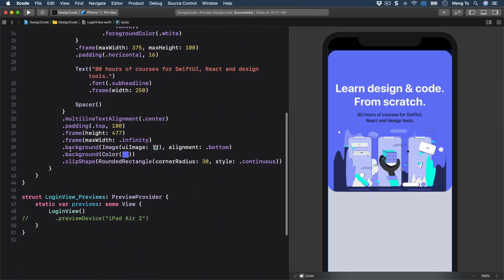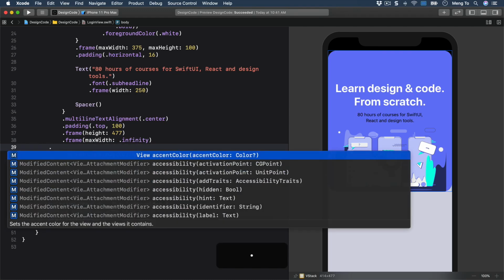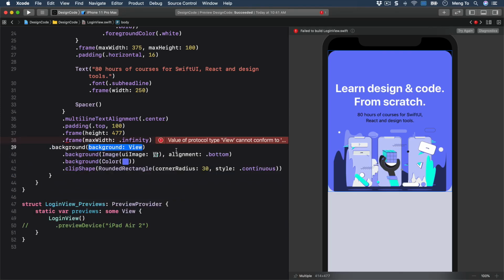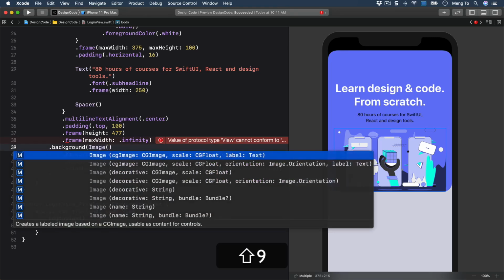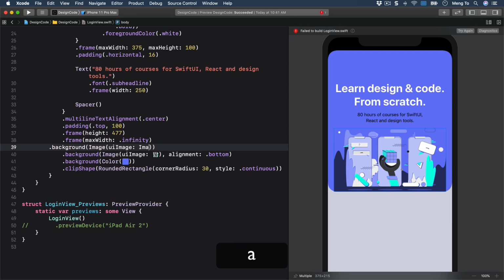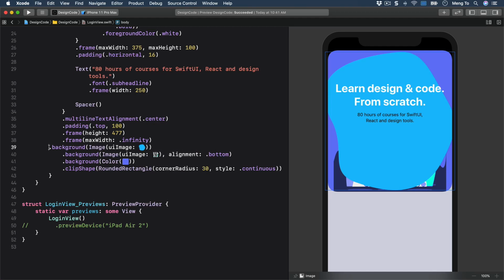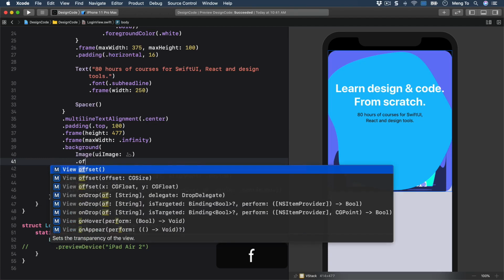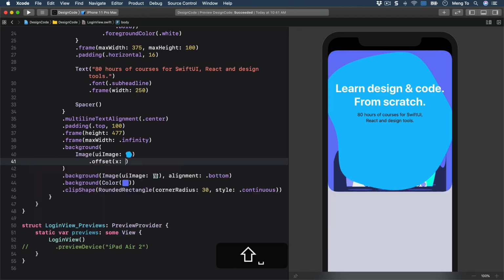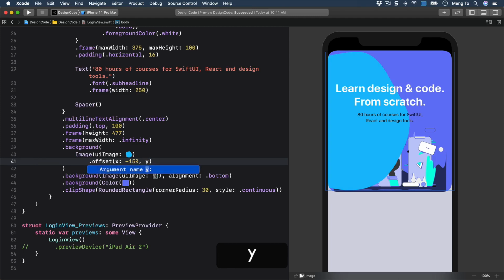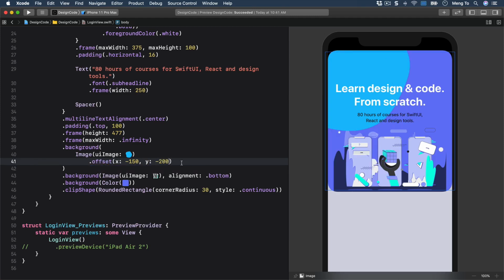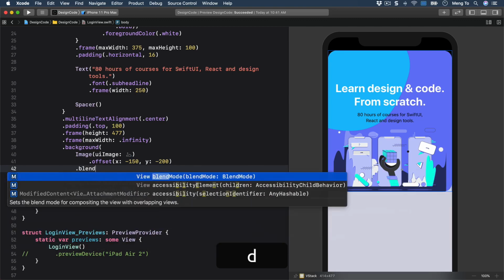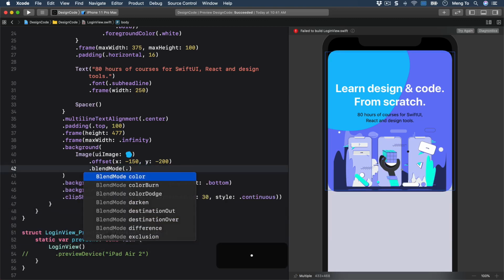So I'm gonna scroll down and go to the background modifier with the image. I'm gonna add a new one before that, so .background. Let's start with the first blob. So Image(uiImage: ImageLiteral), and I'm gonna select the blob. Let me indent this. I'm going to position it using offset, set X to -150, Y to -200. Then I'm going to use a blend mode, so .blendMode. Then I'm going to use .plusDarker.